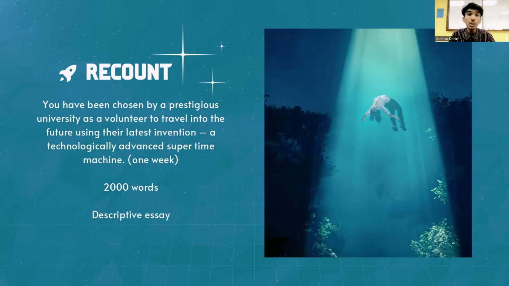A recount is also told in the past tense, where the event or experience had already happened. For example, if you were describing an experience to a friend, it would make sense for you to say it was the best day ever rather than it is the best day ever. As well as this, recounts are usually told in chronological order. That means the events are described in the order they happen.